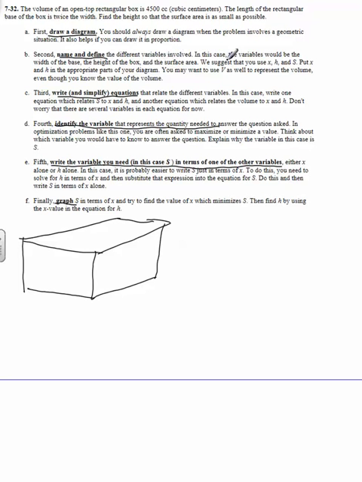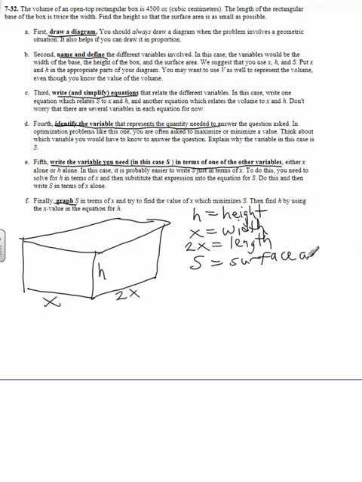Next, name and define the different variables involved. It's suggesting that we use x, h, and s. So let's call x our width, and right here it says that the length is twice the width, so I know that the length is going to be 2x, and height h. So h represents our height. x is our width. So 2x is our length. And we're going to call S our surface area. And we know that our volume is 4,500 cubic centimeters.